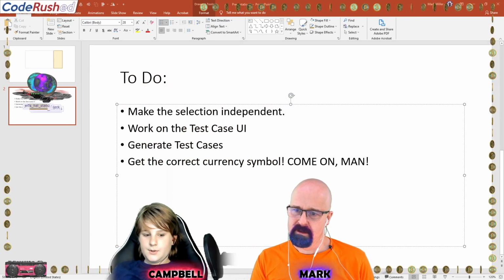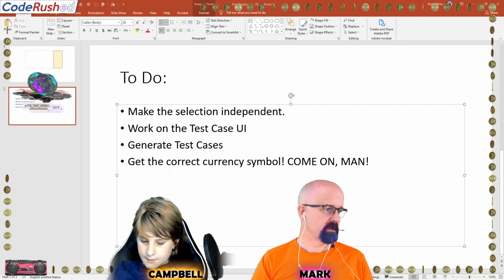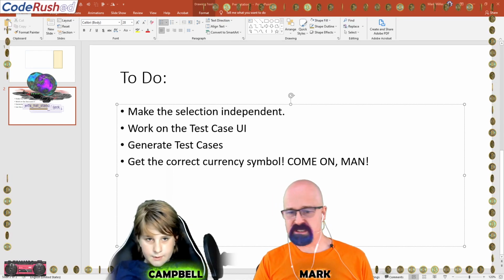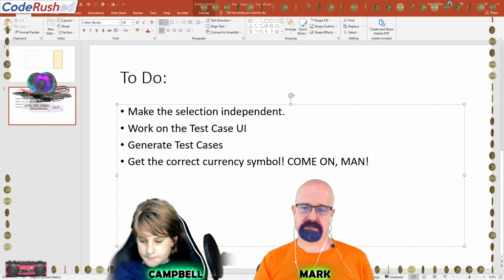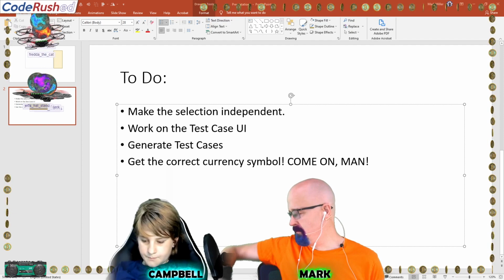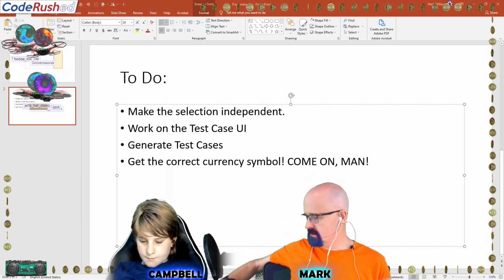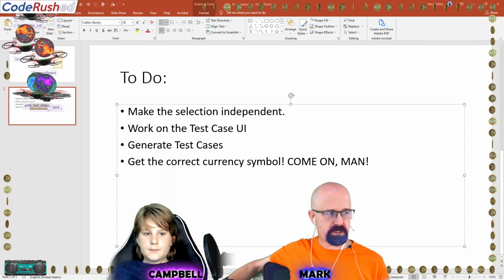Wait, the audio sounds different for me. Check, check. It looks good to me, but there's a second mic in the room, and that may be what's going on. Campbell's mic may be picking up my volume as well. Let me turn down Campbell's just a bit. Check, check, check.